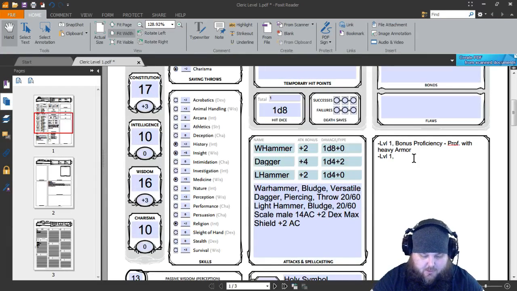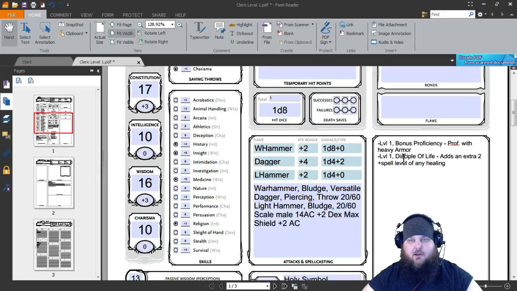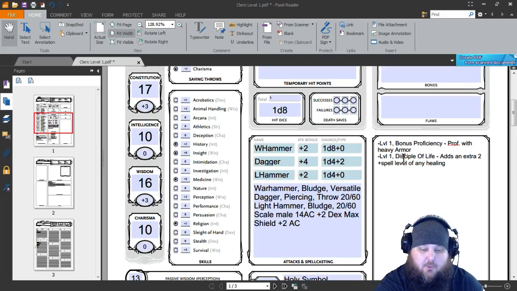Disciple of Life is a really nice feature. Sorry about that. What Disciple of Life does again is it adds an extra 2 plus the spell slot level of any healing spell to the creature. For instance again, Cure Wounds is a d8 plus Wisdom, so d8 plus 3. Disciple of Life lets us add another 3, so it'll be d8 plus 6. That's really strong. So that's all you're going to get at level 1.